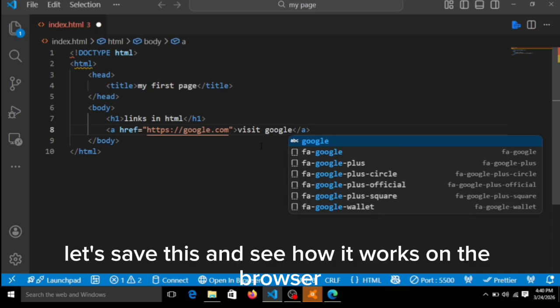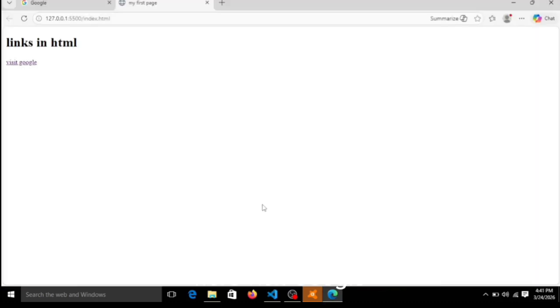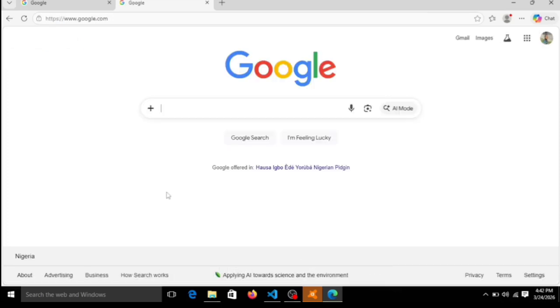Let's save this and see how it works on the browser. Now on my browser, you can see the link here, visit Google. If I click this one, it will direct me to Google directly. Let's click that and see. Now you can see my page has been linked successfully to Google.